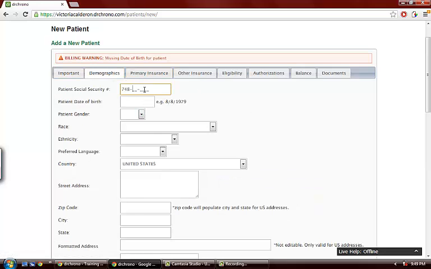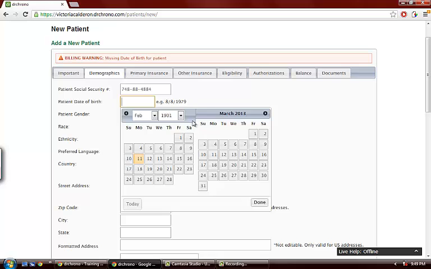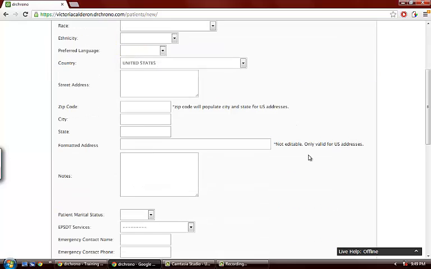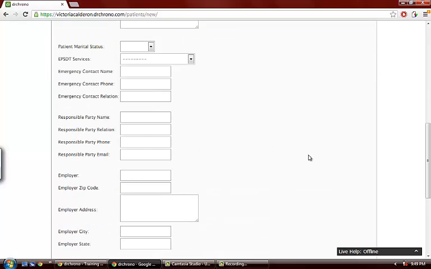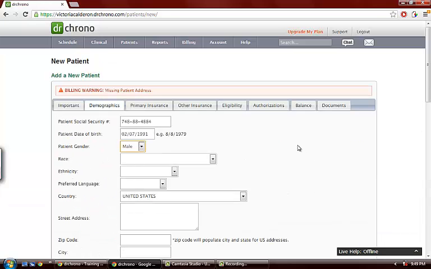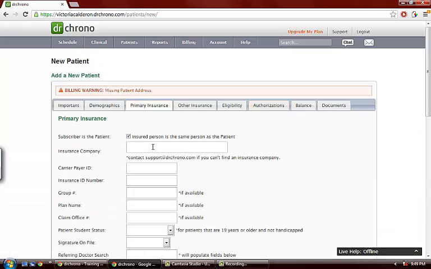We can put his social security number. We can put his birth. This is just a basic drop-down menu. His gender, his race, his ethnicity, his home address, his emergency contact. So basically all of the necessary information that you would see on a standard form, except it's electronic. We can move on to fill out his insurance.